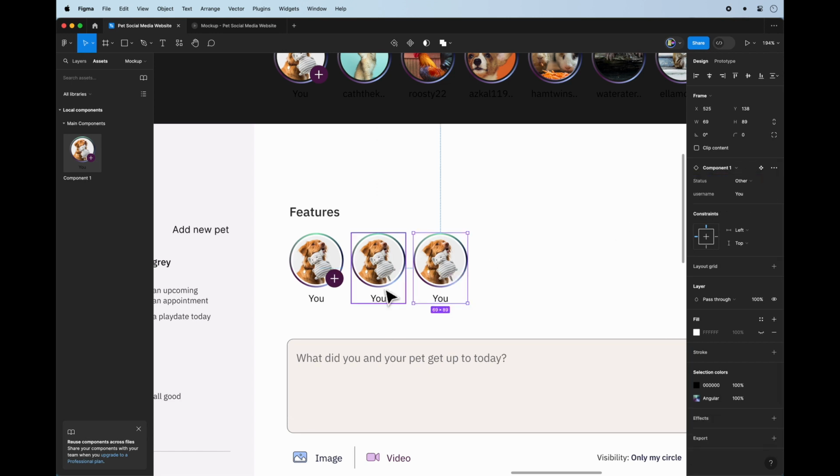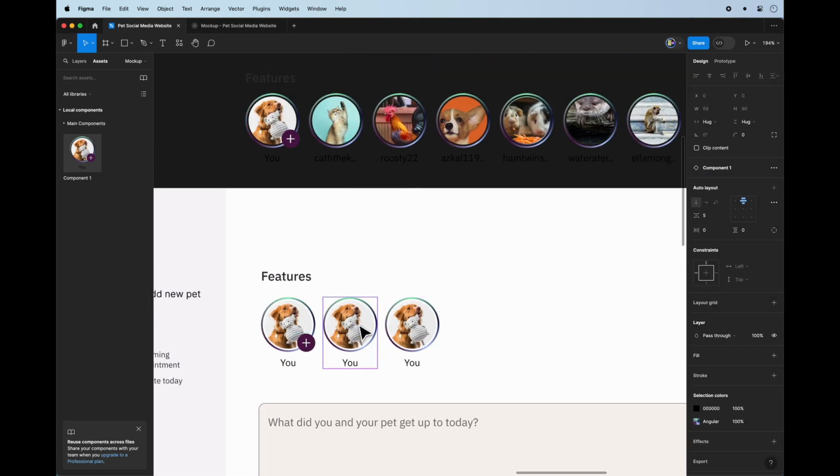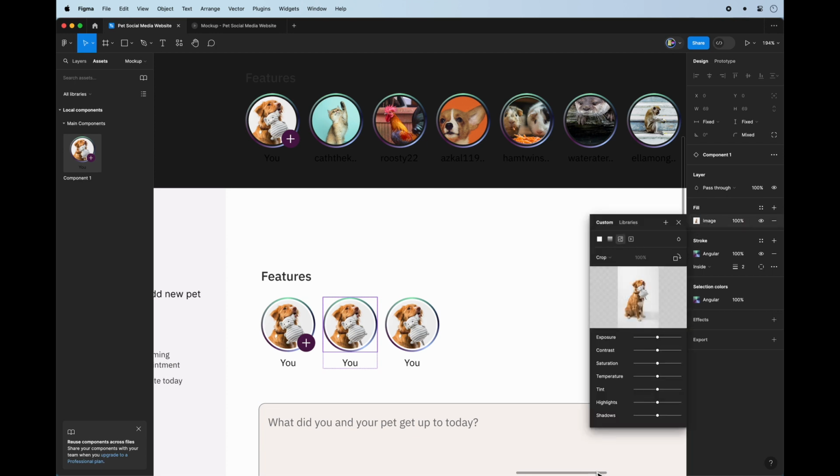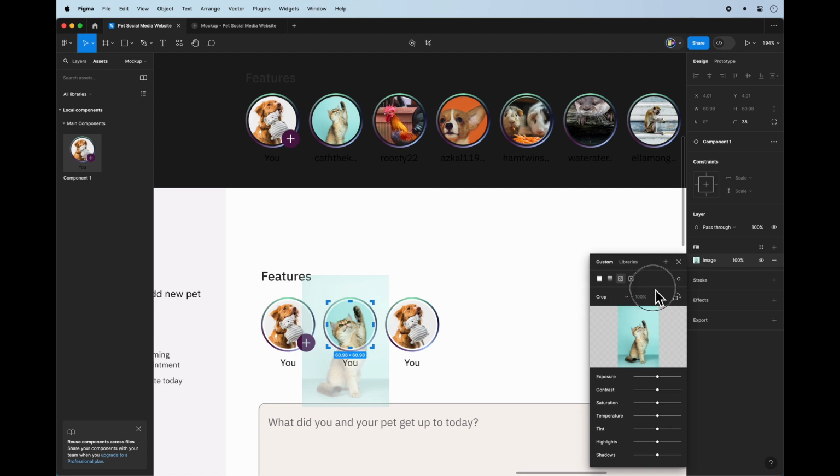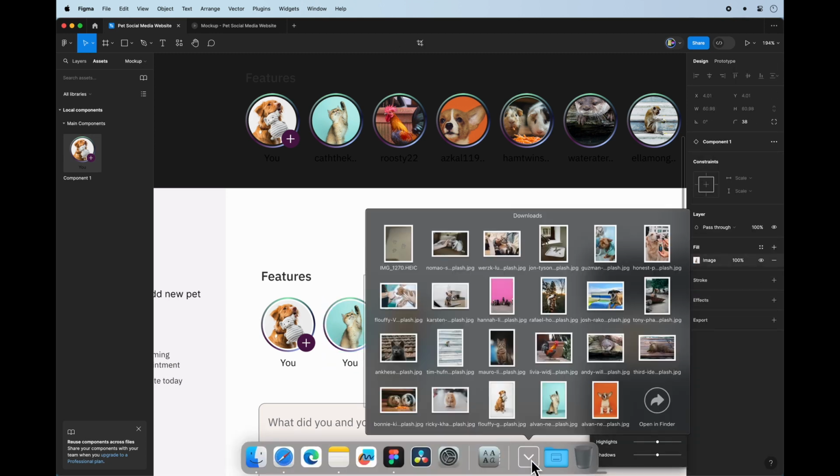To change the profile image, we override it on the child component directly. Overrides made to the child component will not affect the parent component and other child components. We just drag and drop the image just as before. Easy. We do this for all the other copies.